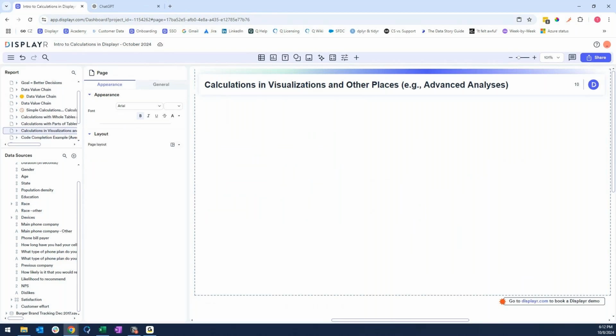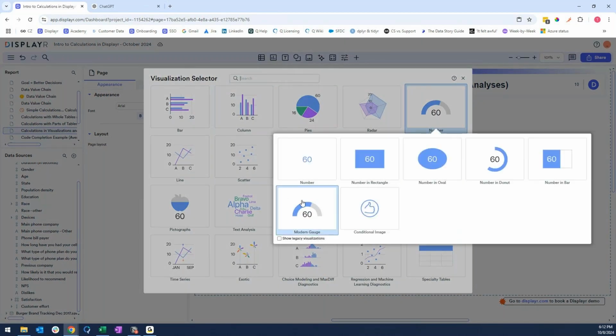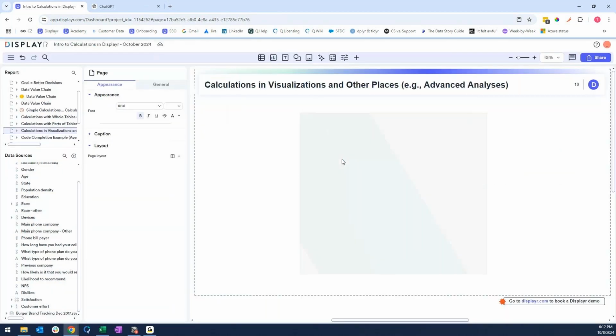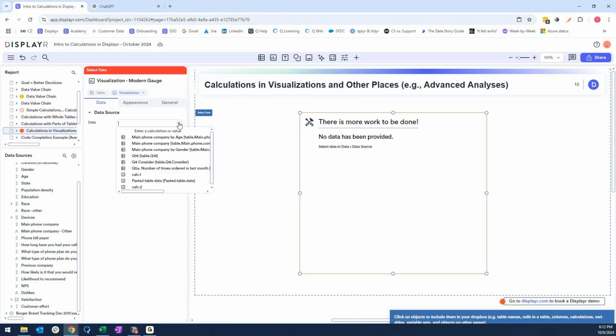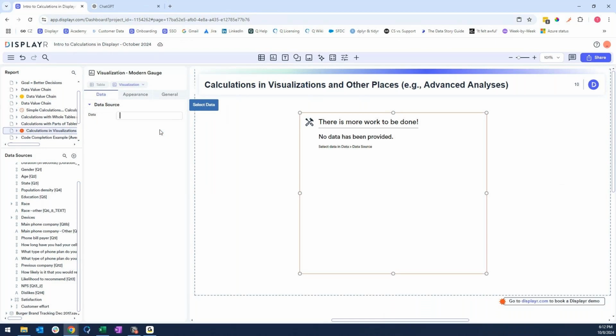We can also create more customized calculations when creating visualizations. I'm going to insert a gauge visualization. And right now, it doesn't have any data connected to it. I want to connect it to the Net Promoter Score variable, but first I need to calculate the average Net Promoter Score. I can actually connect the gauge to the Net Promoter Score variable and calculate its average in one step. To do so, I just need to tell the visualization that it's going to use a calculation as its data source. And then I type in the calculation.